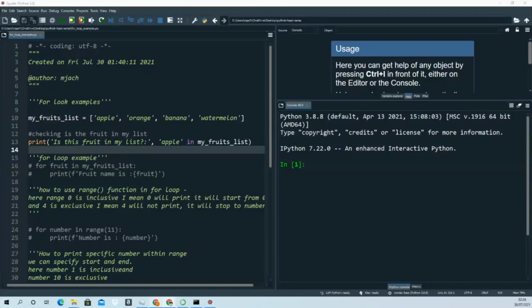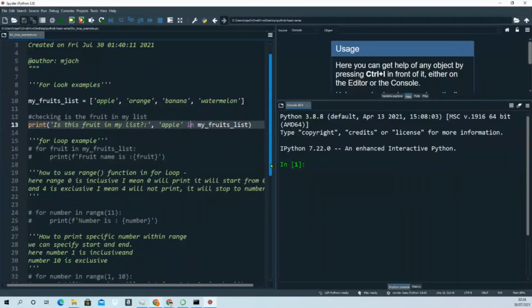Today we will learn about the for loop, how to use a for loop in Python. So let's jump to the code. Let's say I've created a list, and inside the list there are some items. We know how to use the in operator, so I'm checking if apple is in my list. If it's available it will show True, and if it's not available it will show False. So here is an example of how to use a for loop.